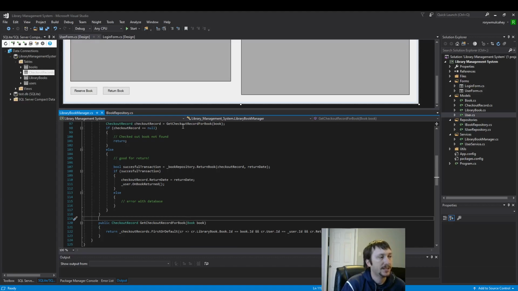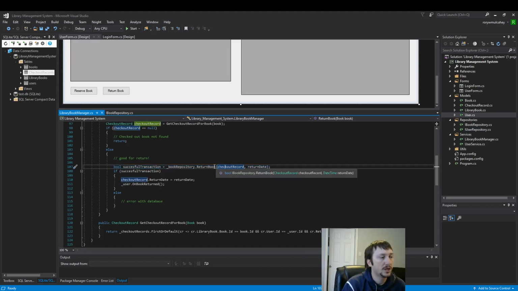And then it's seeing if it makes sense for that person to return that book. But then, assuming it does make sense for them to return that book, they have that book checked out, they can return it. Then we use our book repository class. We go through our SQL commands, and our SQL commands will then either return a successful transaction.